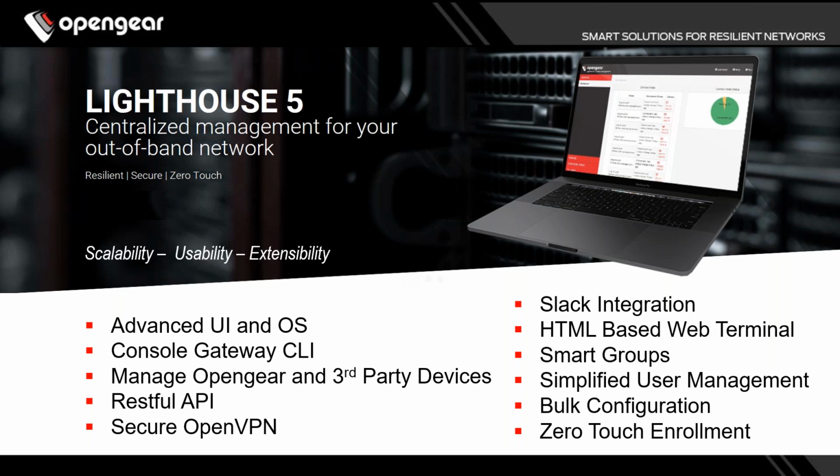Now, we're going further forward with this because we're enhancing the security and the functionality. So RESTful APIs, you'll start to see that with the automation toolset these days, that you're actually starting to allow third parties to come in here. It's very secure with Secure OpenVPN. It has Slack integration. You can put HTML web-based terminals, smart groups, simplified user management, bulk configuration, zero-touch enrollment. It's all to make it easier and faster these days. Lighthouse 5 is a very powerful tool set, and it's being enhanced every single week.